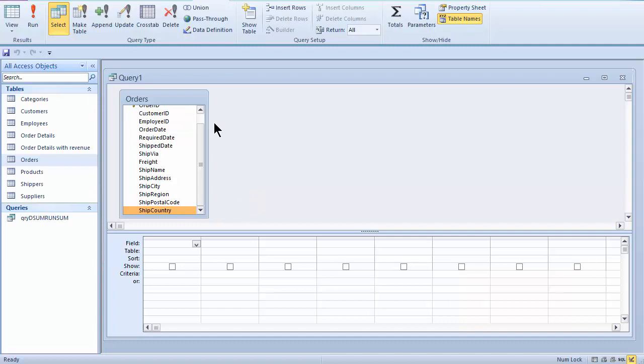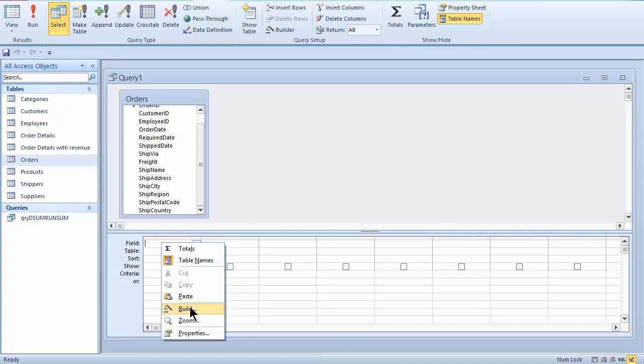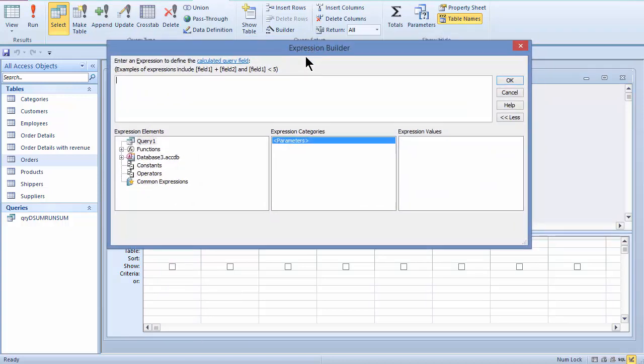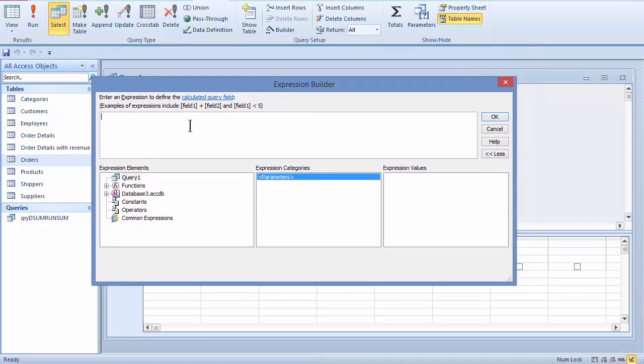Back in my design view for the query that holds my orders table, in my empty first cell of the first column of the grid here, I'm going to right click and choose Build. And then from the build box, I'm going to go ahead and give this a name. Now this could be any name that you'd like. Just write a descriptive name. I'll just call this German freight. And then to start this, I'll type in DSum and then open parentheses.